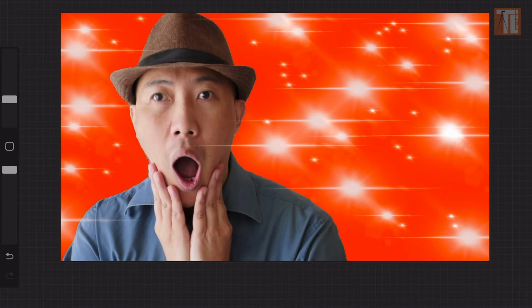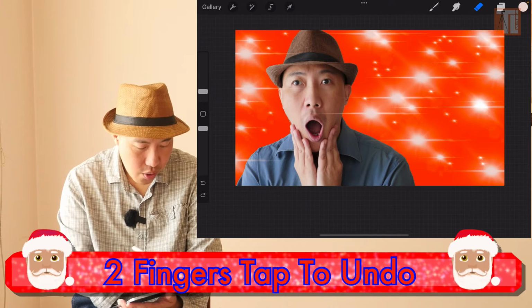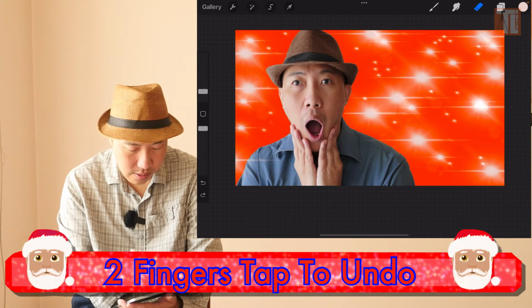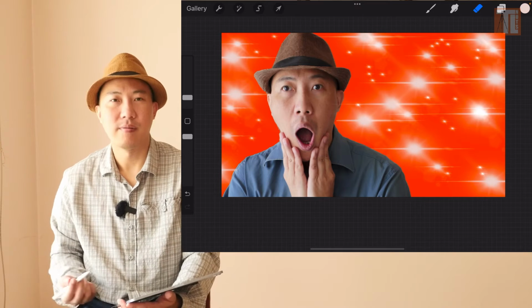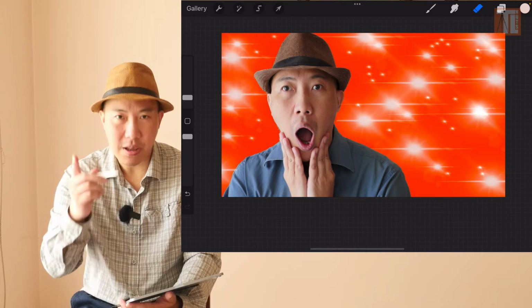Okay, I will erase it. Oops, too much. Double tap, 2-finger tap on the canvas to undo. It's gone. Very easy to achieve. Okay. Done. How simple is that? Double tap again to go to the brush.